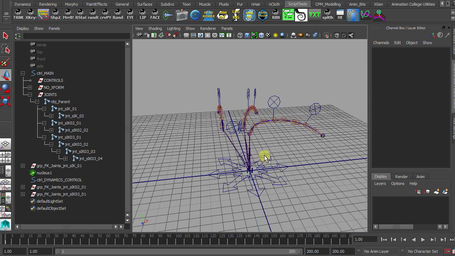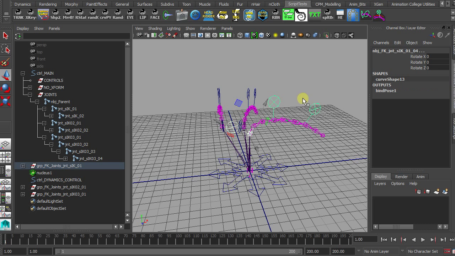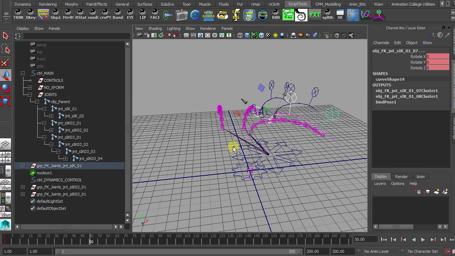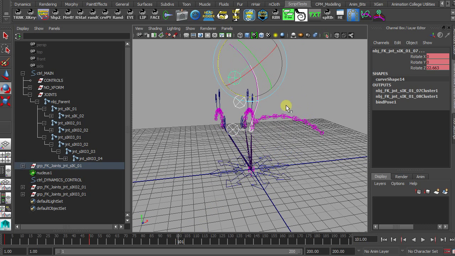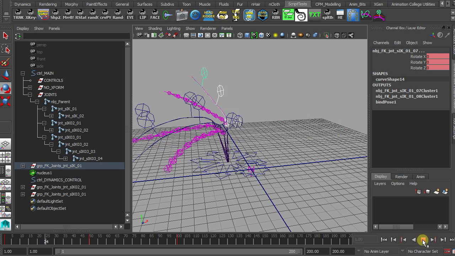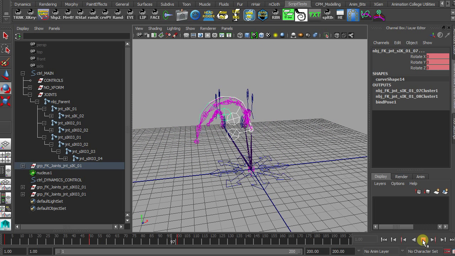So for an example, I can select these FK controllers, I'll give them a key here, come down to frame 50, and we'll rotate them there and there. So while we still have dynamics, it is still following the FK curve.